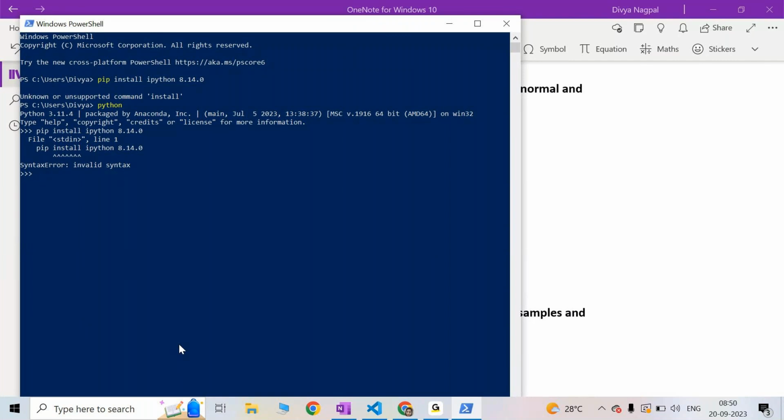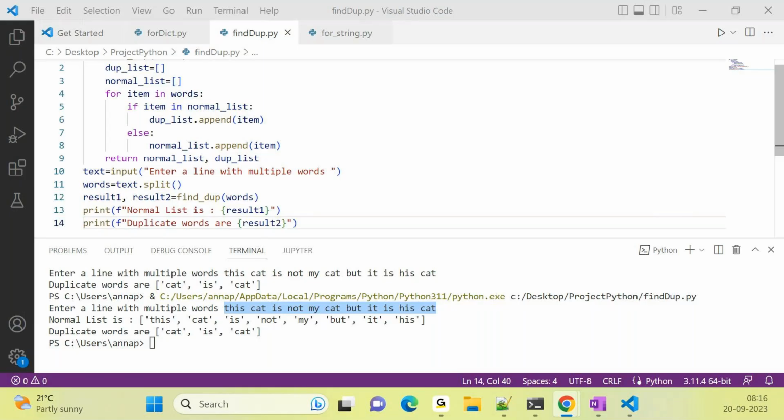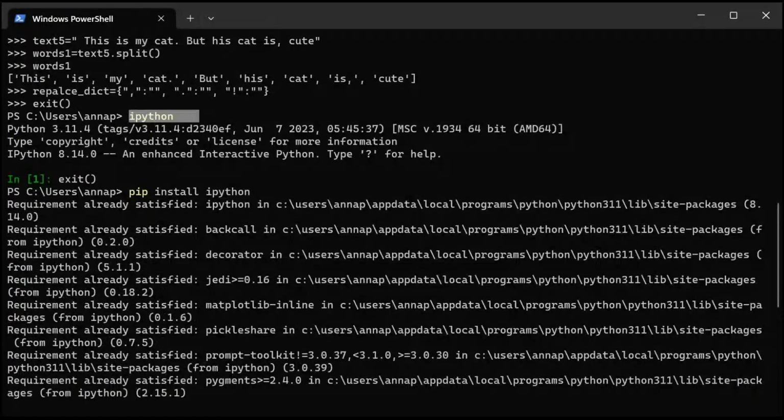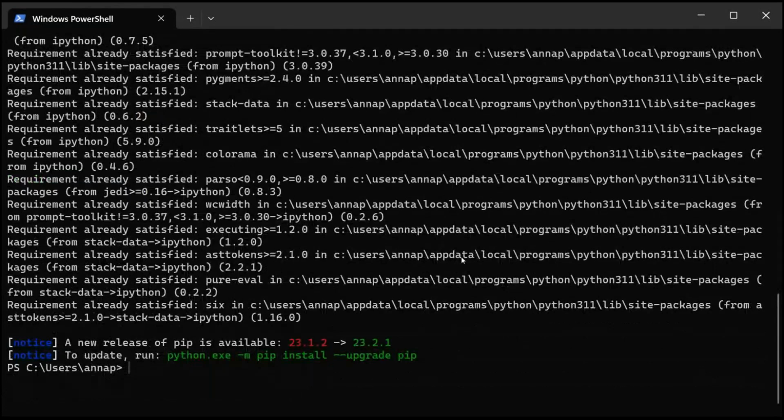Maybe I'll share my screen. Though I already have IPython, see, I have given IPython and I was inside this IPython, but I just gave pip install IPython. It was doing the requirement and installing it. Or what you can do is update python.exe -m pip install --upgrade pip. I don't know if this would work, but you can try this command.